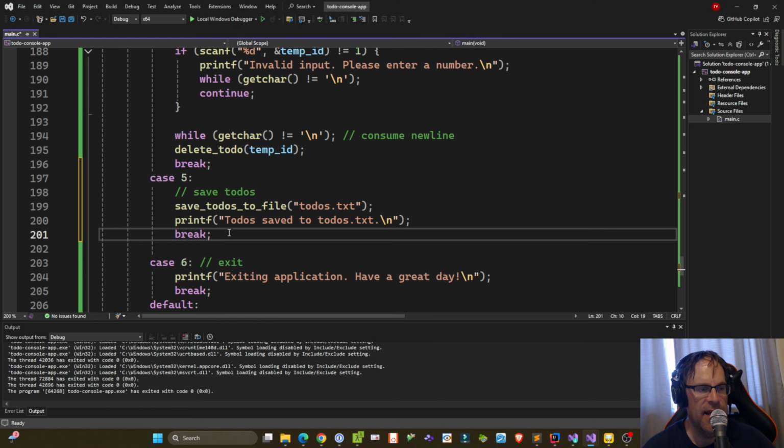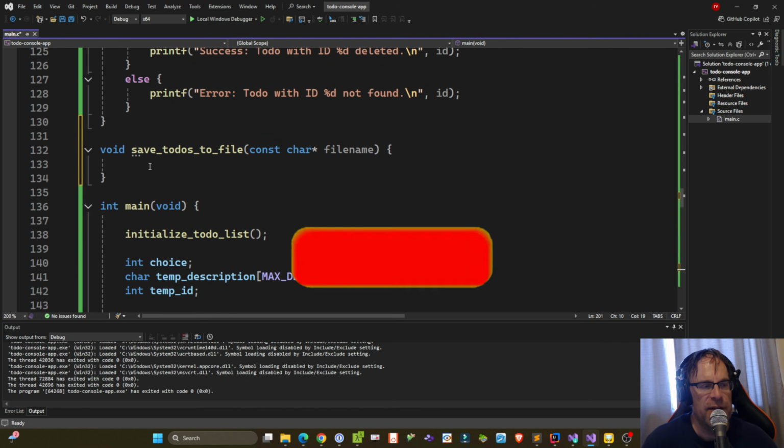Okay, and then we'll call this. So we've got a function. We're going to create a function called save_todos_to_file, and then we'll give it the file name. So we'll just call it todos.txt, and then we'll print out a message saying that the file has been saved. Let's go ahead and write that function now.